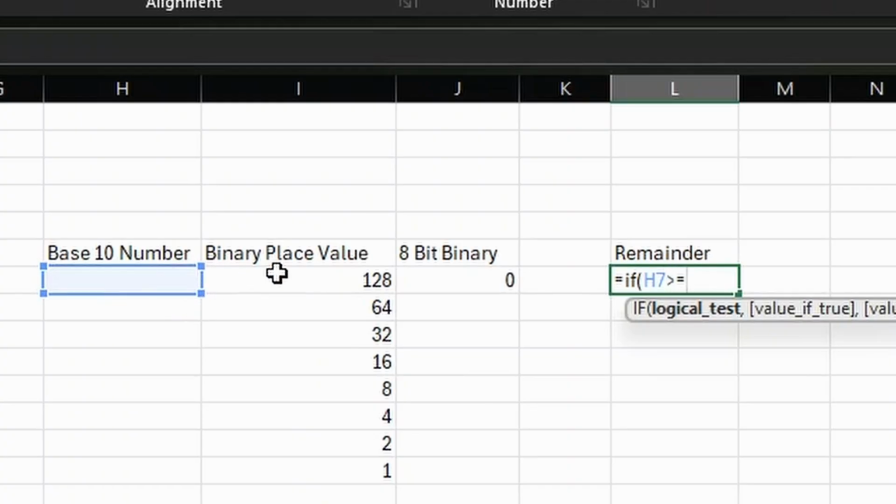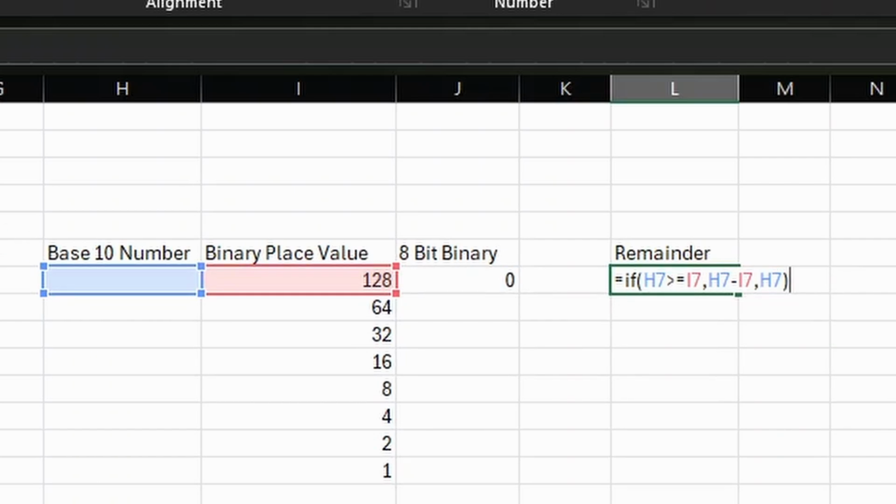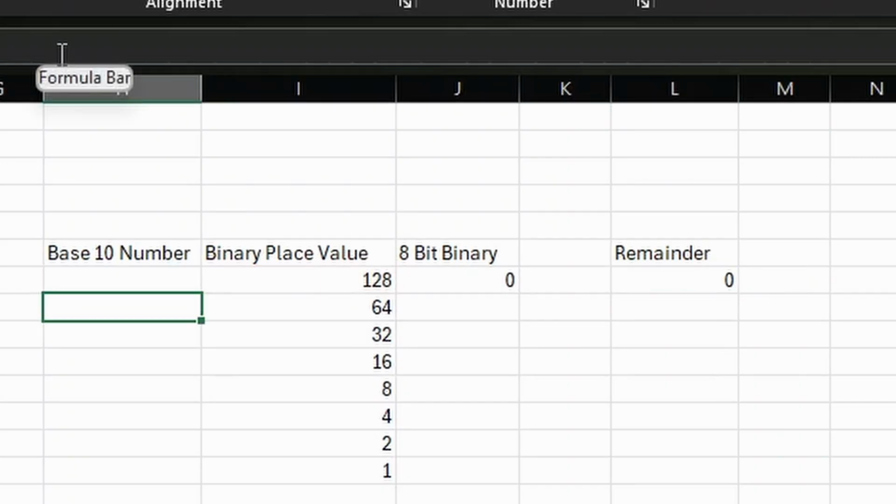The result in this column now becomes the remainder, which we will put into the base 10 column to continue our calculations. To do that, we'll simply put equals L7. So we repeat until no remainder is left.